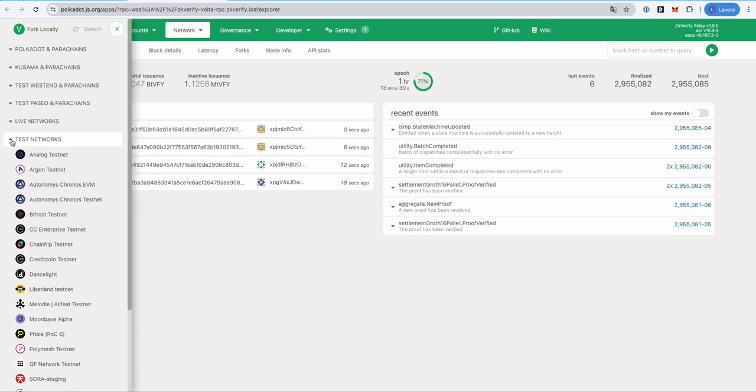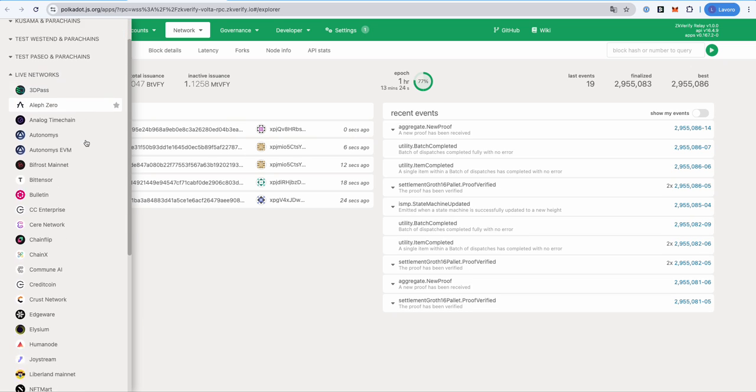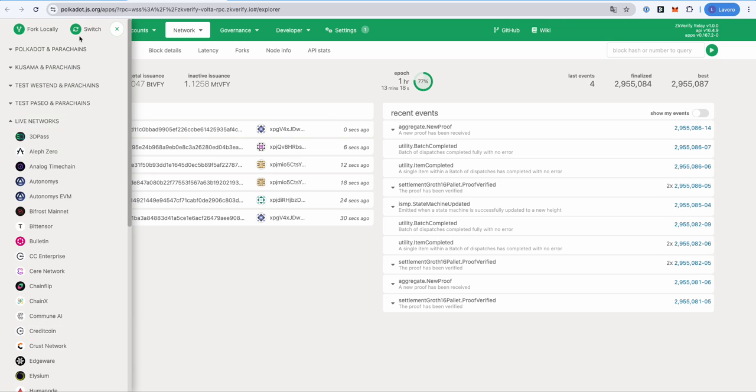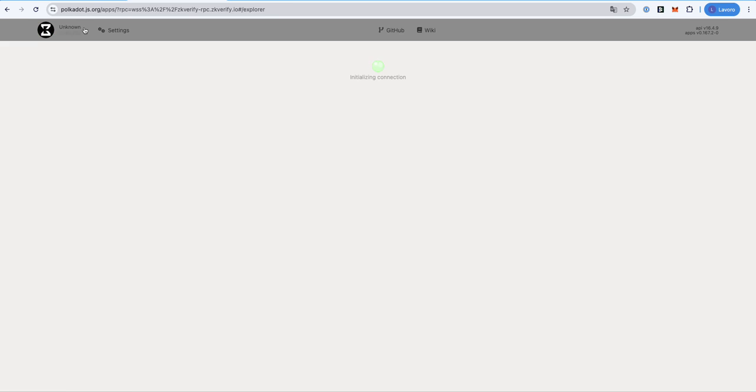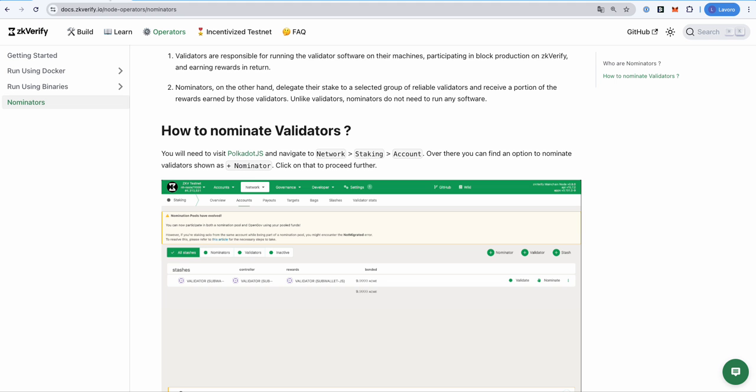So click on that, then close this test networks menu, open the live networks one, scroll all the way down until you find zkVerify and click on it, scroll all the way up again until you find the switch button, click on that, and you will see you will be connected to a different environment on Polkadot.js, which is related to zkVerify mainnet.